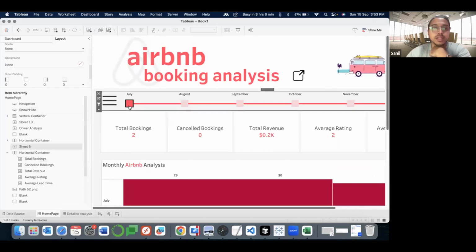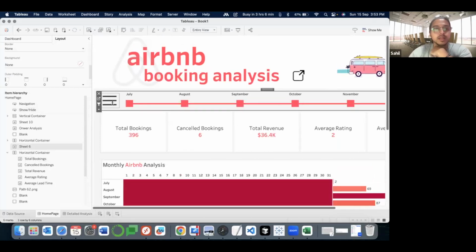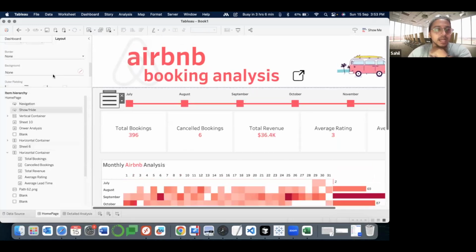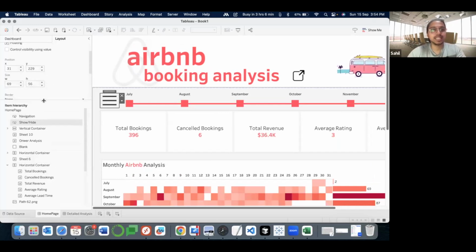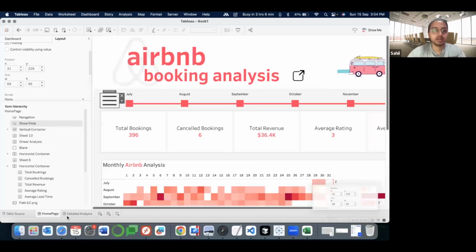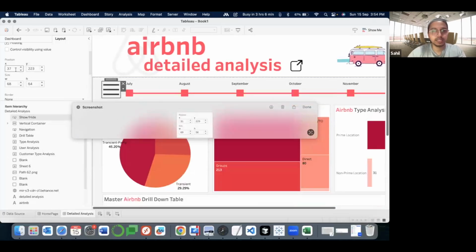So, okay, let me unselect. This button is placed at 31, 229. Maybe I'll take a screenshot. I'll take the same pixels for the other page. Go to the other page, and this is 31. This is 229. This is 69. This is 56. Okay, perfect.